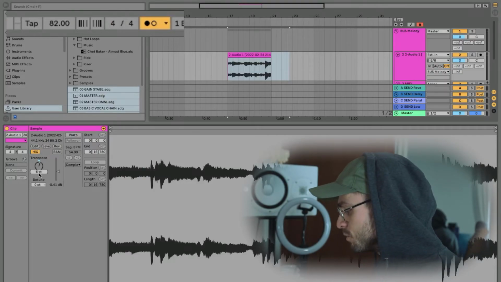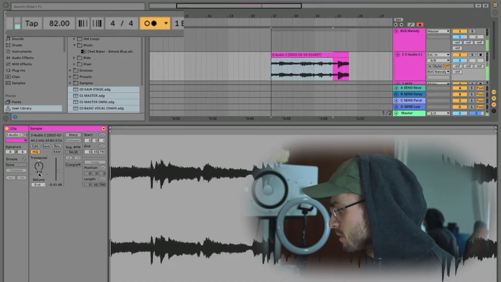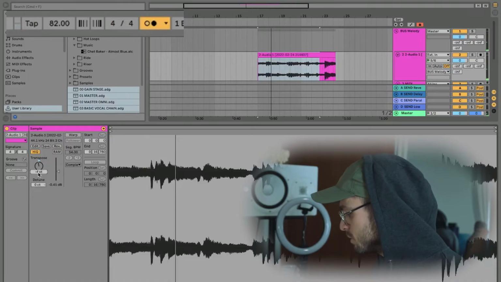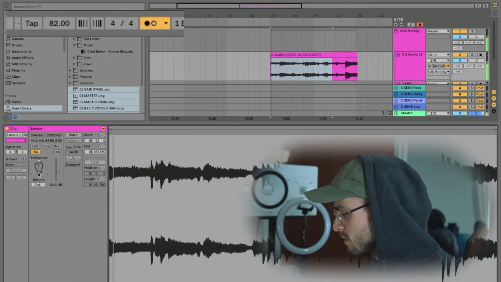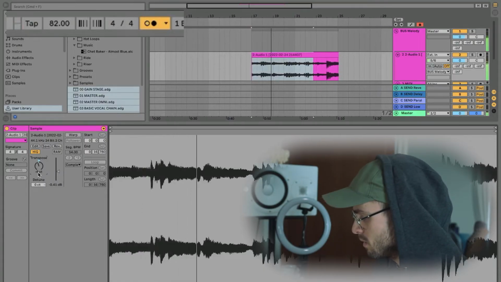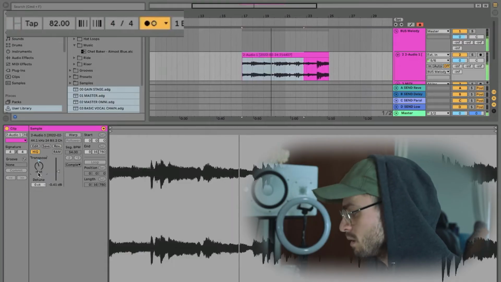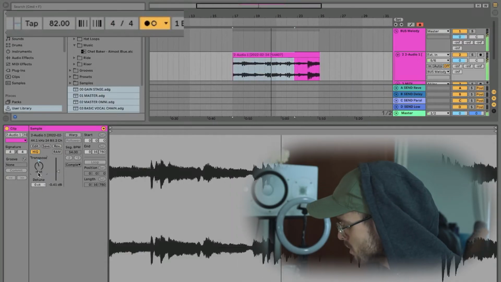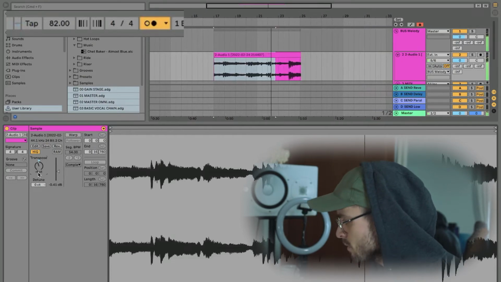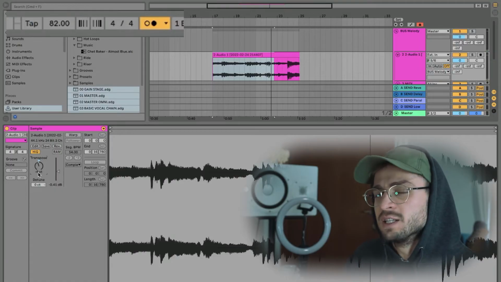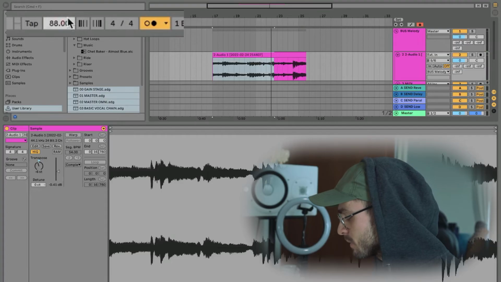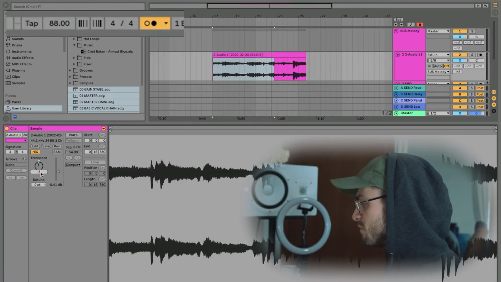I'll go down to maybe -4 to start off with. It needs to be slower than that, so we'll try -6. That sounds about right, but it sounds a bit too low for me. So what I'm going to do is raise the tempo to maybe 88. And then maybe I can go to -5 semitones instead of -6.